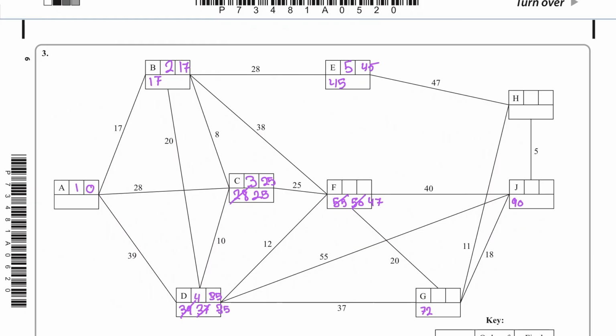Now, since we've already picked E, we want to connect everything that connects to E. So we have H over here, which is going to be 45 and 47, which is going to be 92. And then that's the only thing that connects to E. So we want to take another look again, and we want to pick the smallest value. So in here we have 92, here we have 90, here we have 47, and here we have 72.